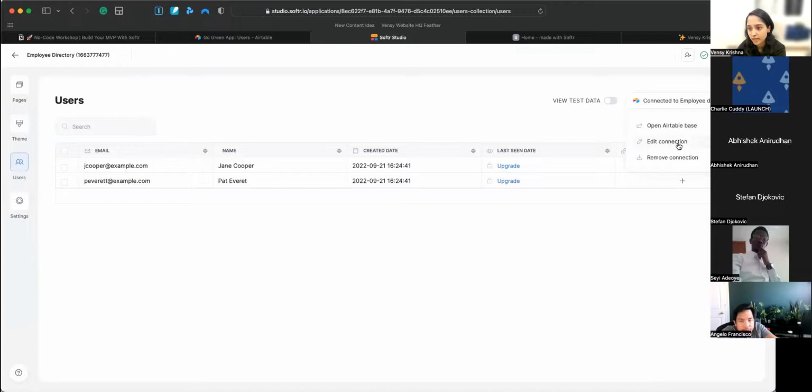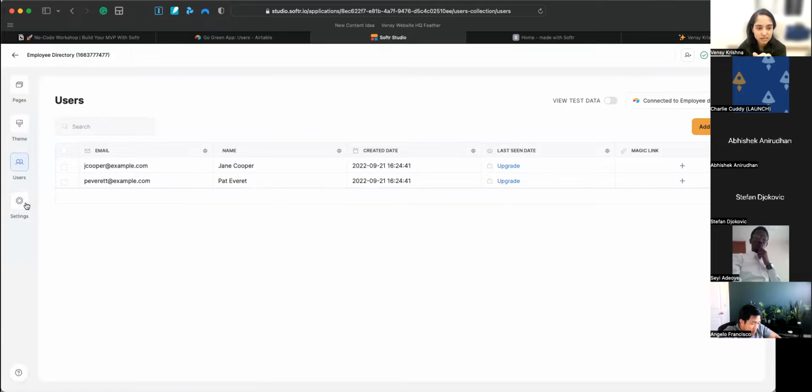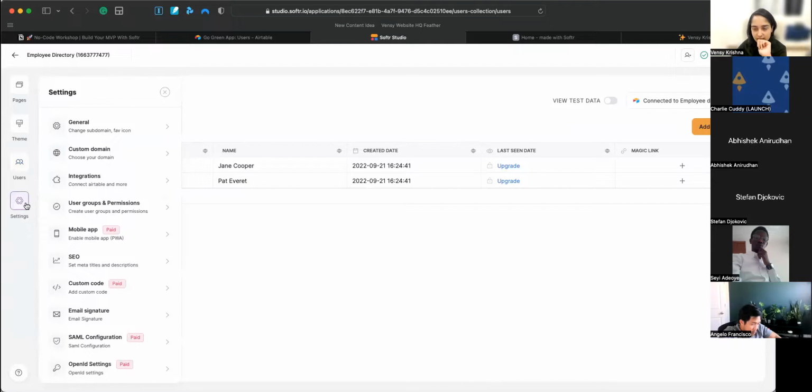So edit connection. Change it to Go Green app, change this table to users. The email field will be the email field. That's important because that will be the user sign in. Okay, that's where you can change that setting.